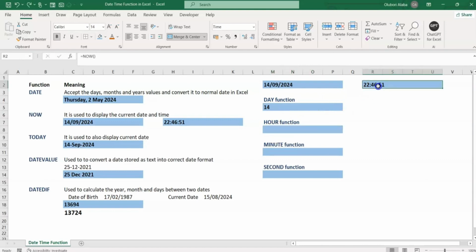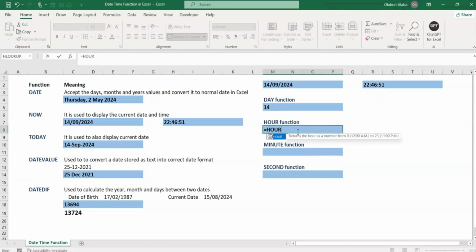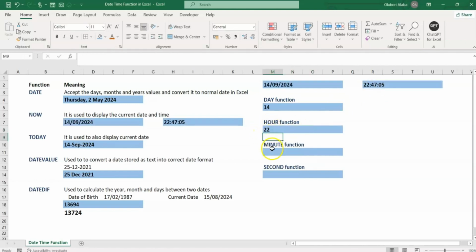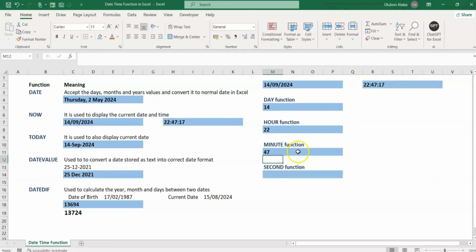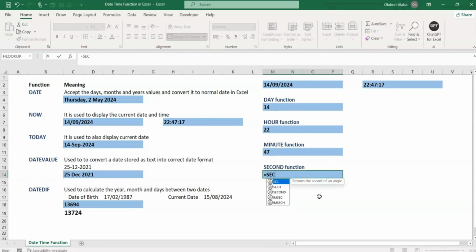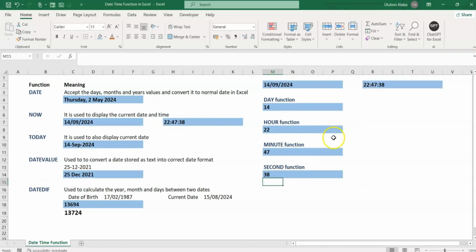And then the hour, from this time, if you want to extract the hour, you can use the hour function, equals to hour, and then just pass in it, and then you see that it's extracted the hour, which is 22. If you want to extract the minute, this is minute, and then pass in the time. It actually extracted the minute, which is 47. If you want to extract the second from the time here, simply say equals to second, and then you pass in the time, and then click on OK, and you see that actually extracted it.